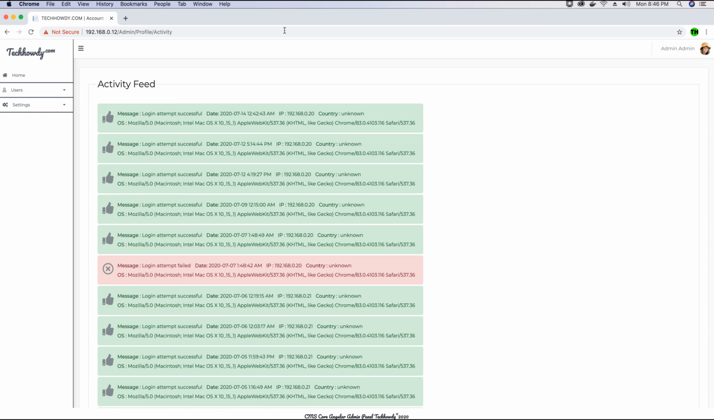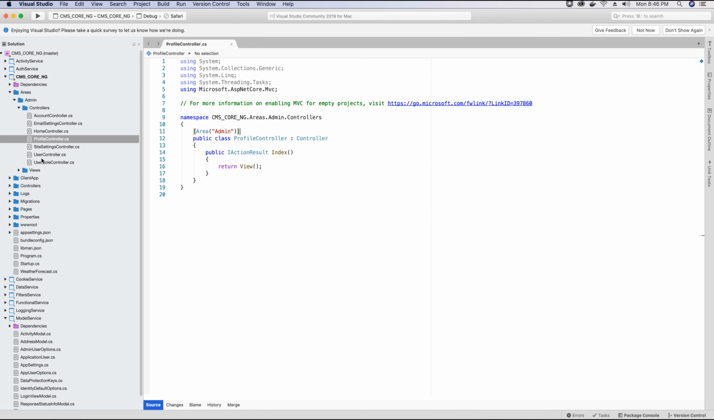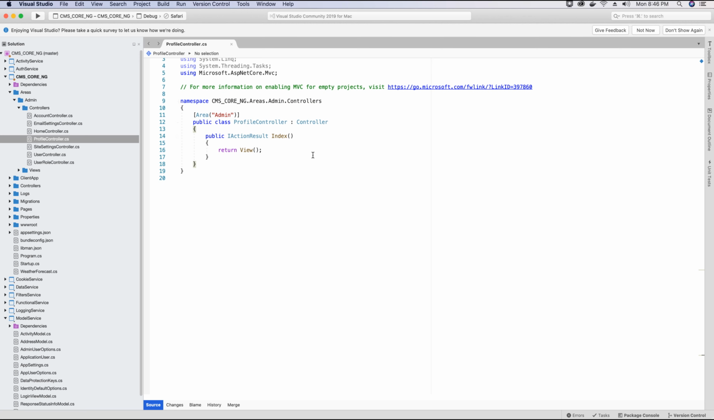Now, to work on this particular view, we need to create a controller for profile. We have already created this controller when we started working on our area section, but our controller does not have the related views that we need to display the user details. So let's go ahead and create the corresponding views and the logic to display the user's details.